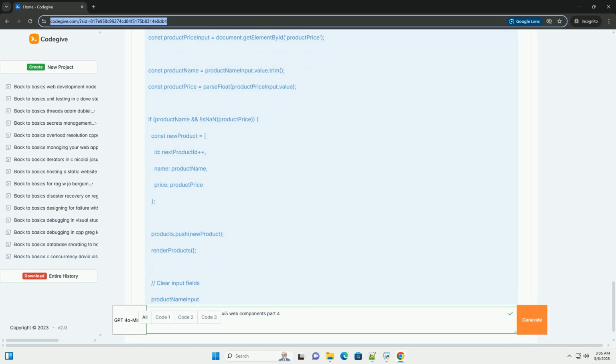products.push(newProduct) adds the new product to the products array. renderProducts() re-renders the product list to display the newly added product. productNameInput.value = '' and productPriceInput.value = '' clear the input fields after adding the product. alert displays an error message if the input is invalid.